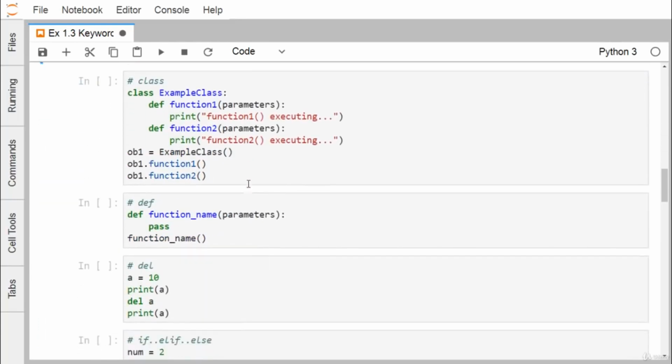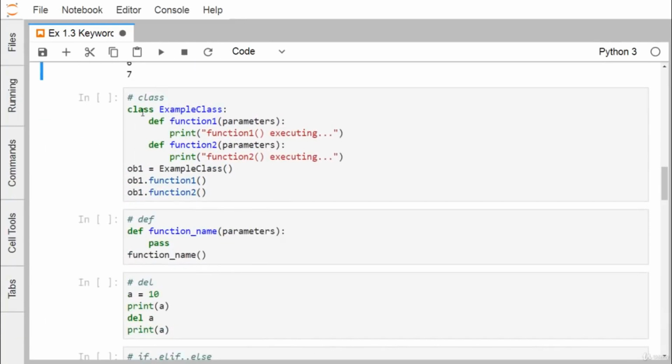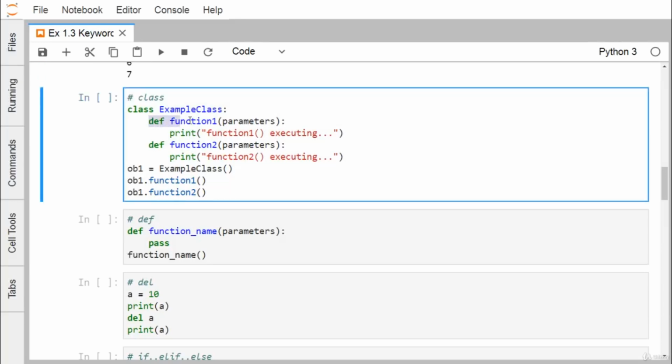Next we are going for the class. So let us suppose here we have one class, that is the example class. A class will contain multiple member variables and member functions, also known as messages and methods respectively. Here we have defined two methods. There is a def function1 with parameters, and then print function 1 executing. Def function2 with parameters, so print function 2 executing.